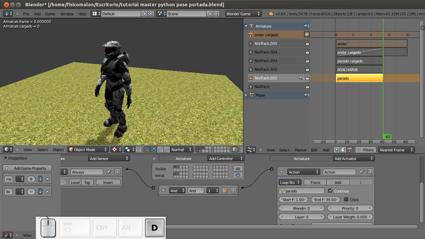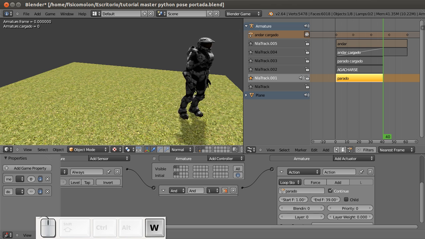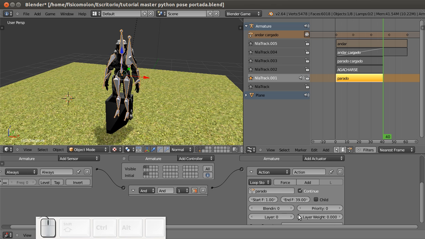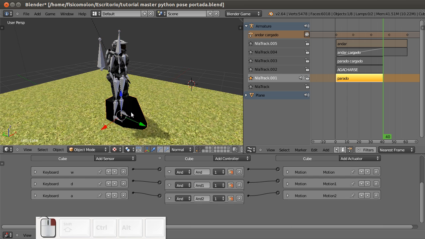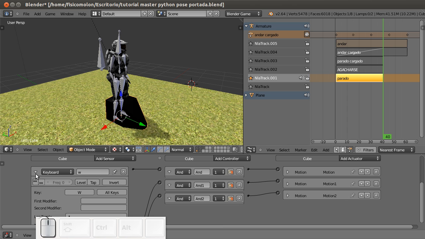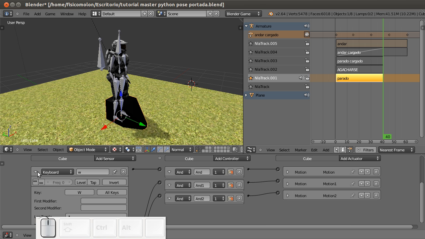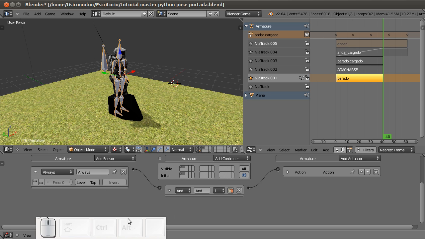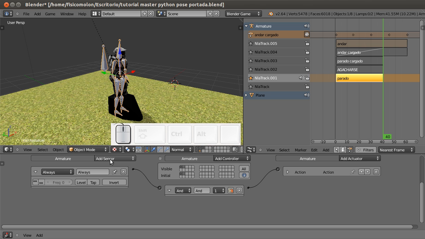If I move, my character is still playing the standing animation. What I want to do now is make my character play the walking animation when I'm walking. And when I walk, I'm pressing the W key. If I press the W key, my cube moves, as we saw in previous tutorials. Now I want the armature to play the walking animation when I push W.